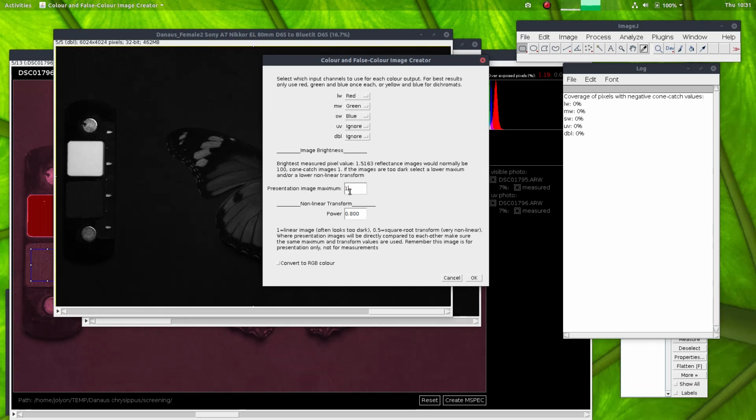This is a cone catch image, and cone catch images are on a range of 0 to 1, so a 100% reflectance should be converted to a cone catch of 1, and black is 0. So it's already detected that the maximum should be 1. And here you can specify the degree of non-linearity. This uses a simple power transform to create a non-linear image.